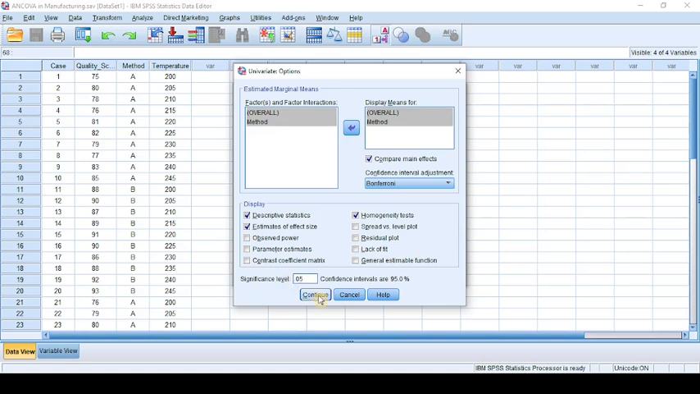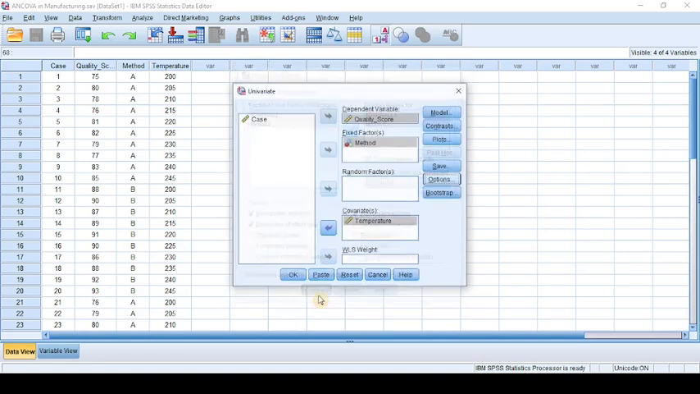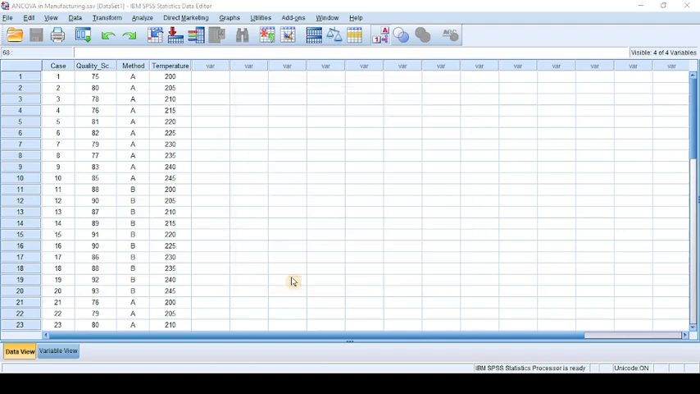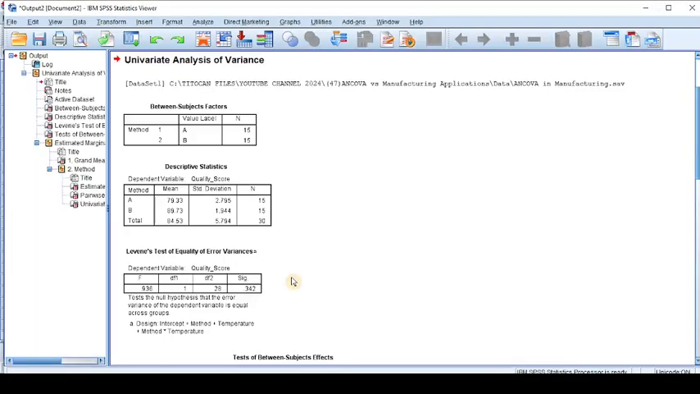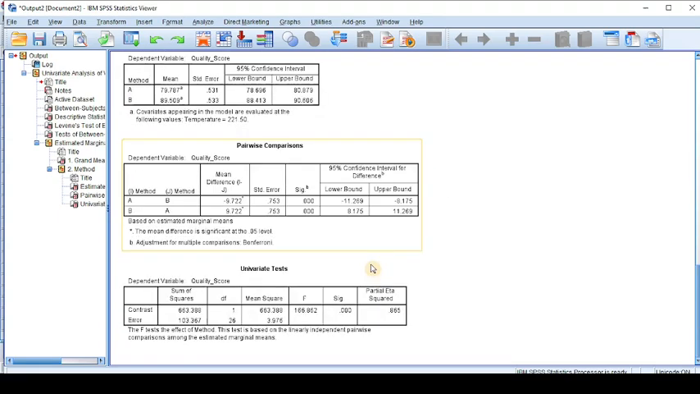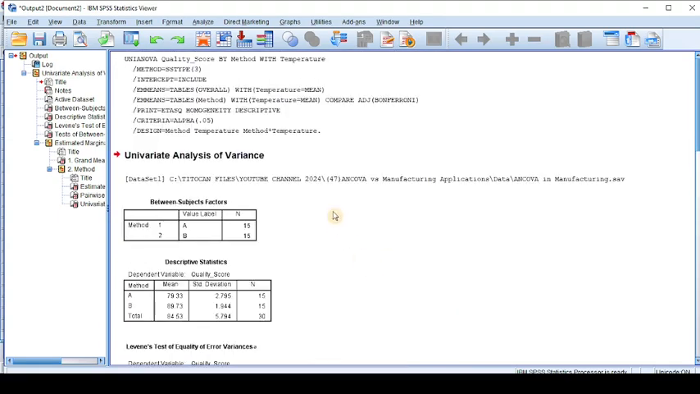Go ahead and click Continue to close this dialog box. Now, finally, go ahead and click Run to process the inputs and produce the results of ANCOVA in the output window. As you can see, the results have been produced.